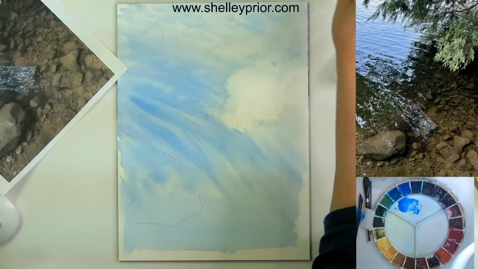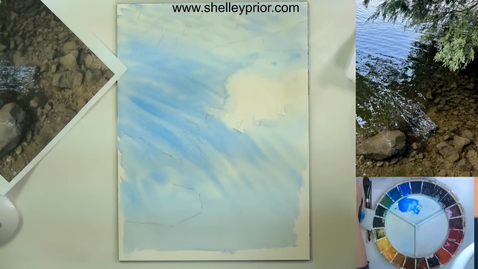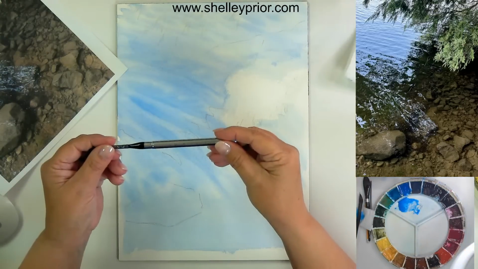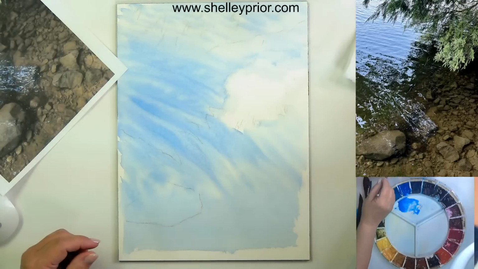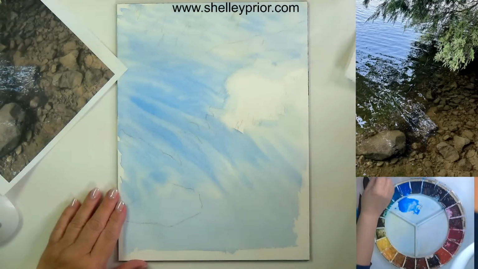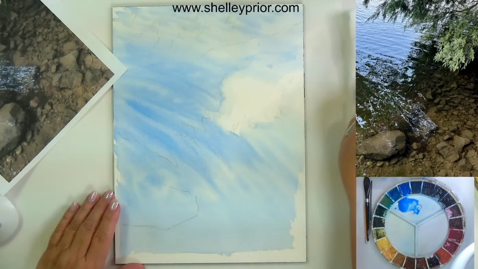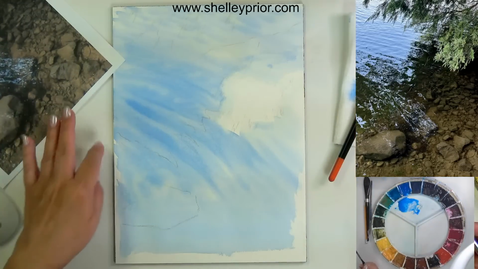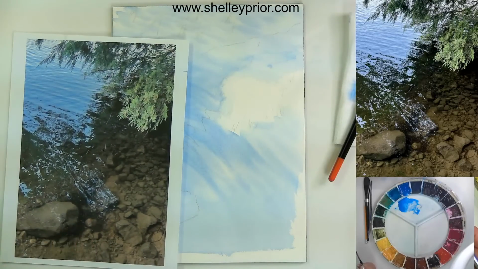I'm going to take a slightly smaller brush. Let's say this one is a number 6 squirrel hair brush. It doesn't have to be squirrel hair. It could be a synthetic brush. That would work just fine for something like this. I'm going to mix up a green, and I want it fairly light, so diluted, in other words.